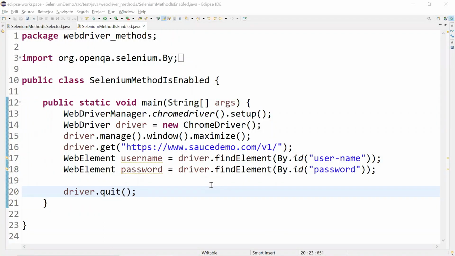In this video, I'm going to talk about another method, the isEnabled method. It is also a Boolean method like the previous one, isSelected. Basically, this method checks the status of whether the element is enabled or not.